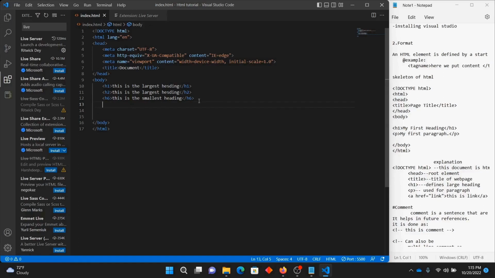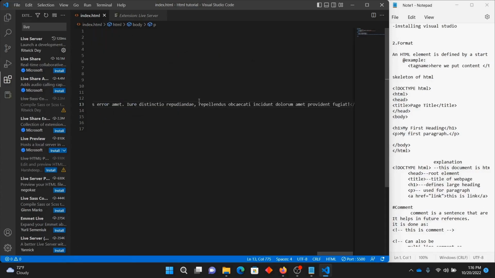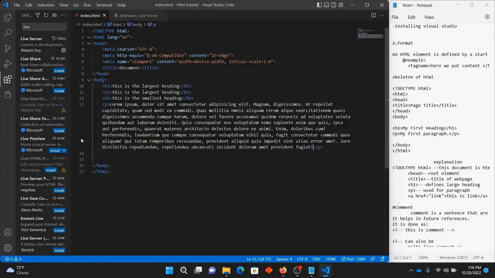Now we'll do a paragraph, lorem 100, which gives 100 words of text. Now we can wrap it so it will be easy to see our wrapped text.